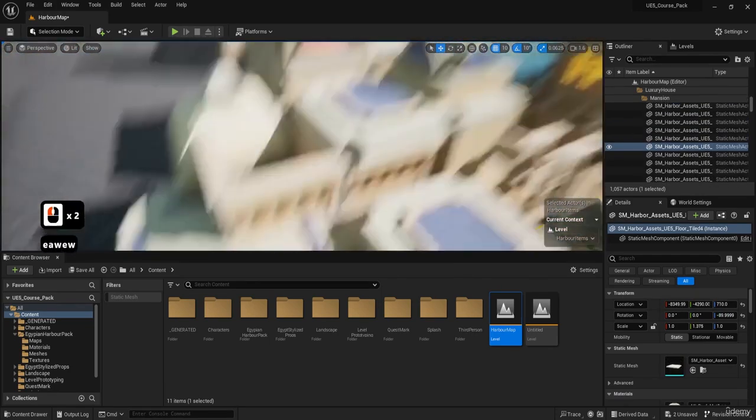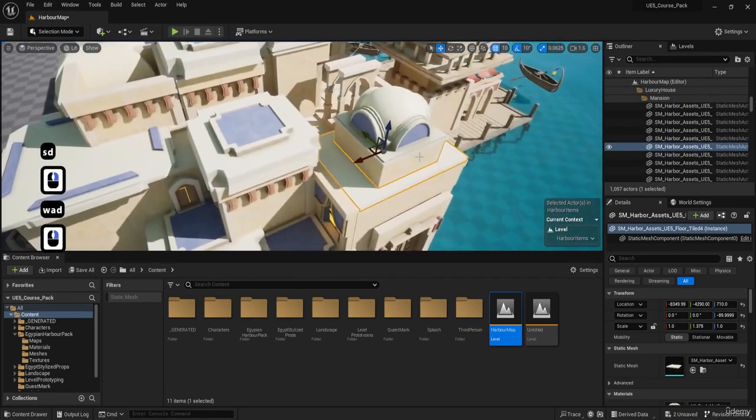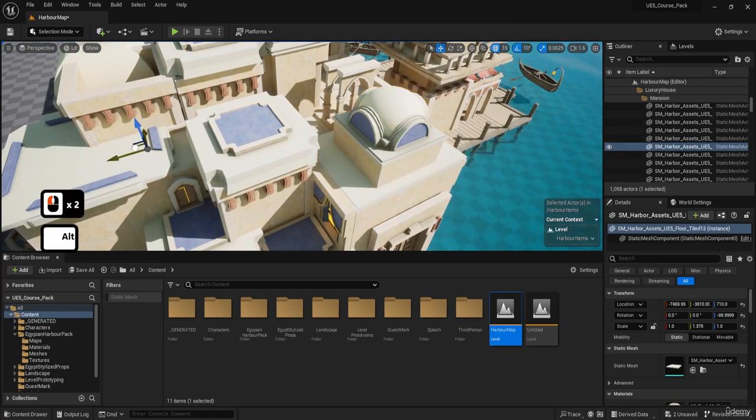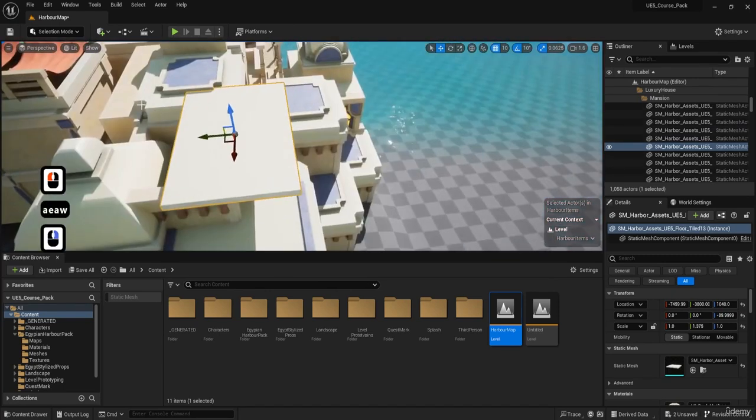We just need to make sure we fix up the top section of the roof. So let me just go ahead and do that. I'm going to grab this part over here, hold Alt, and just bring it upwards like so.